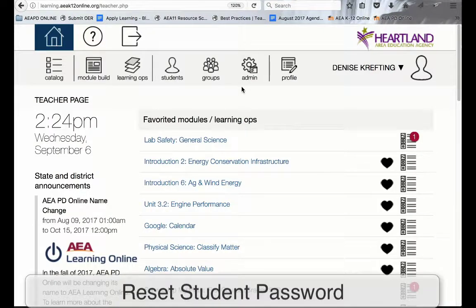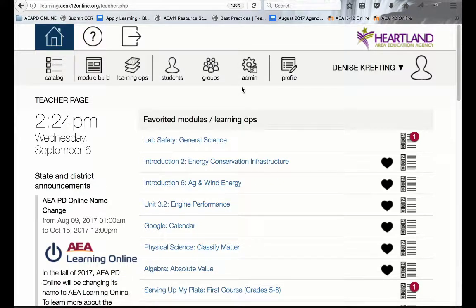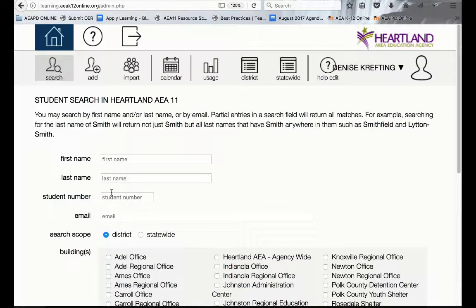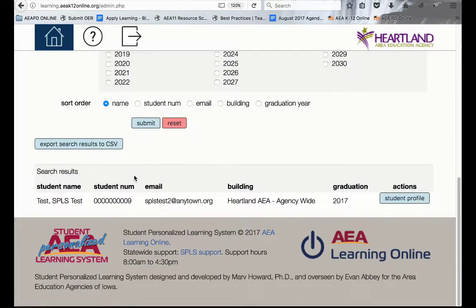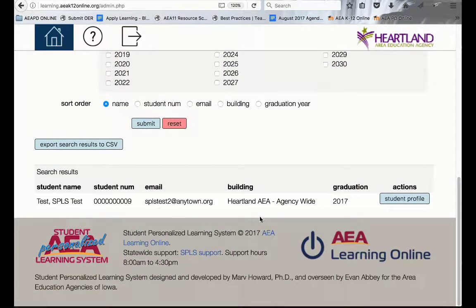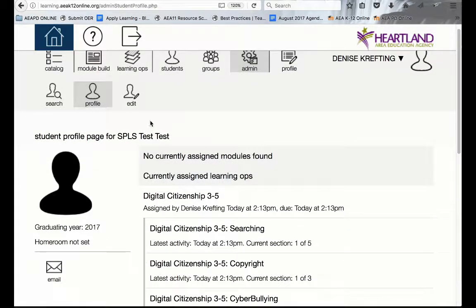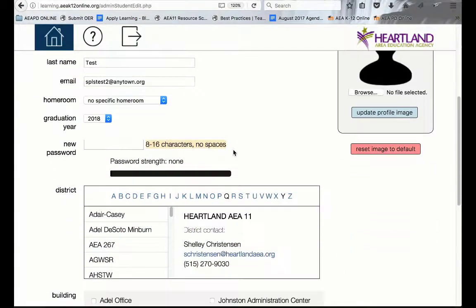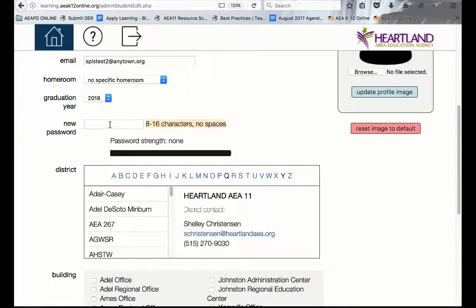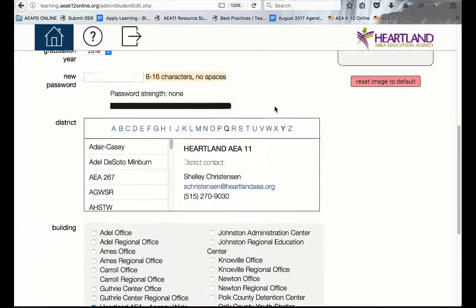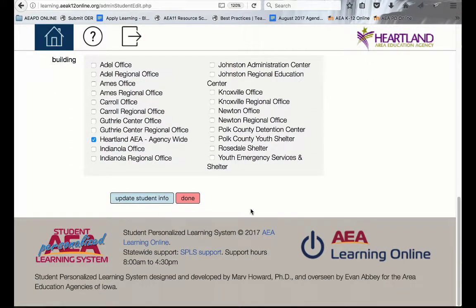There may be a time when students will forget their passwords. Imagine that. As an admin to the system, you can reset their password. To do that, just click on Admin, enter the name of the student. As you can see, I have a student that came up below. Now, if I have more students, I need to sort them. I can change the sort order here. Click on Student Profile to the right of Actions. I now can click Edit, and you can see that I have the ability to enter a new password. Once I have done that, I would just click on Update Student Information.